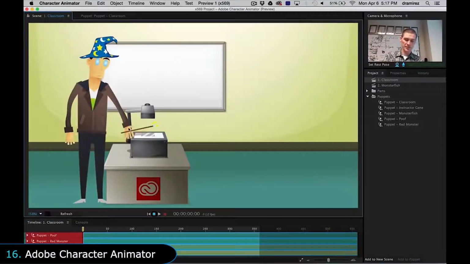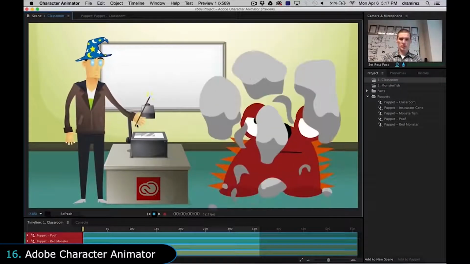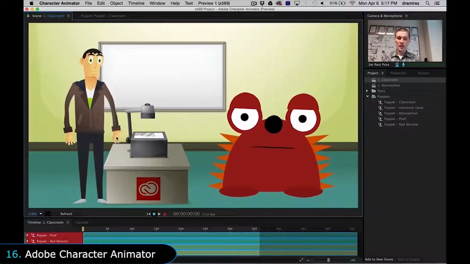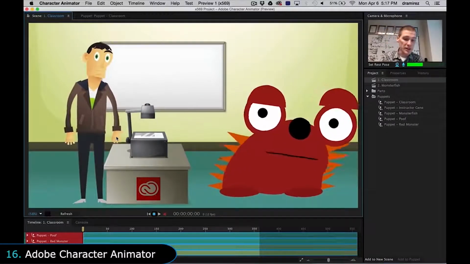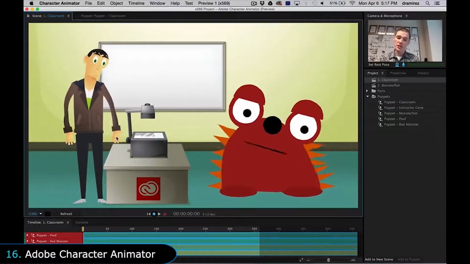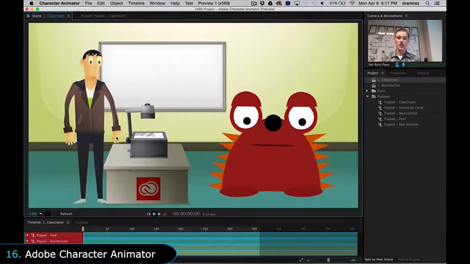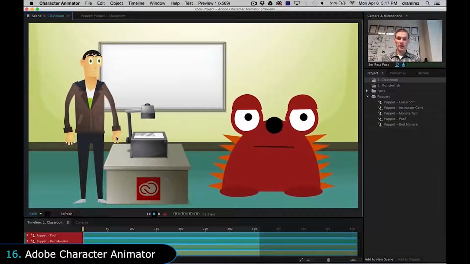Next is Adobe Character Animator, which makes it possible to create 2D animations without having to animate them frame by frame. It uses the webcam to copy your facial expressions and magically make your character imitate you. This saves a lot of time as you don't need to go through the pain of lip-syncing your characters manually.